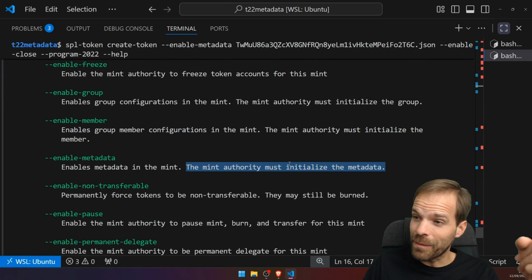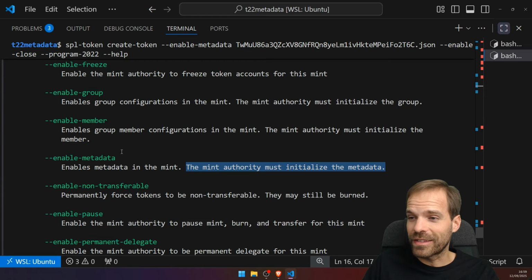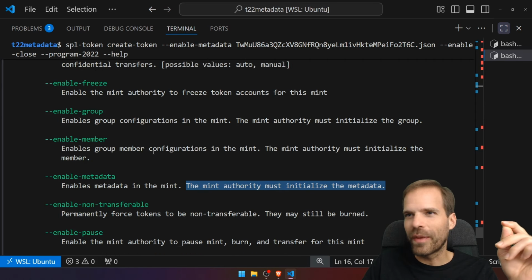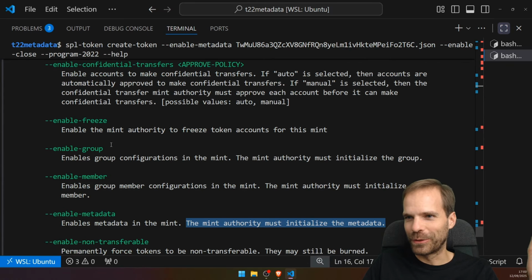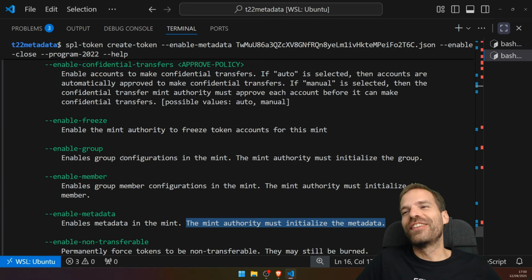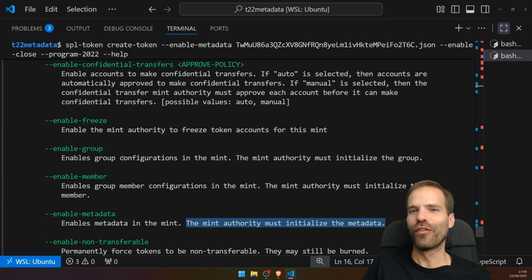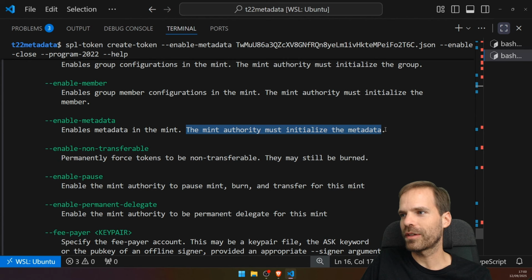Maybe I need, in the same command line instruction, to already say what the metadata is. But how do I do that? This alone is already a tutorial by itself. We're 1 hour in and I didn't even create a token. Wow. That reminds me of my first video, how to create a token on Solana. 4 years later, and it's still the same topic. The mint authority must initialize the metadata. Or maybe I just did the wrong thing.